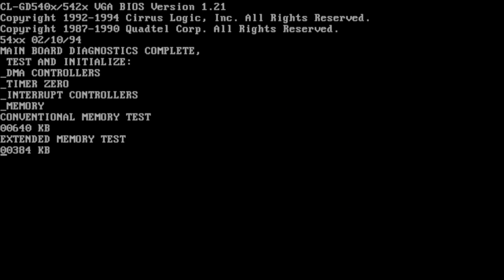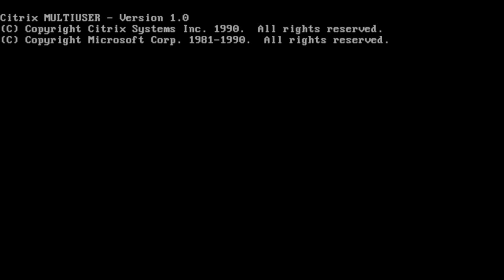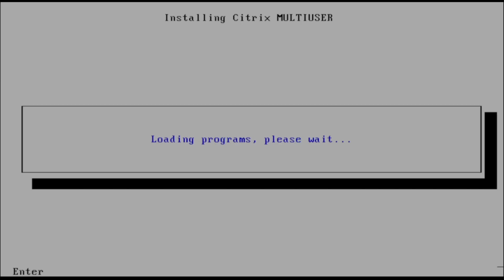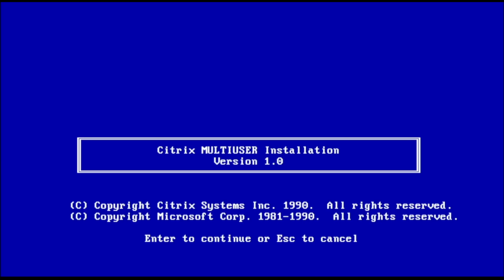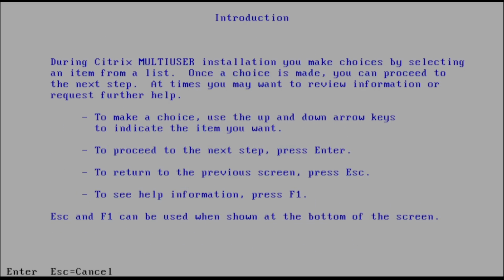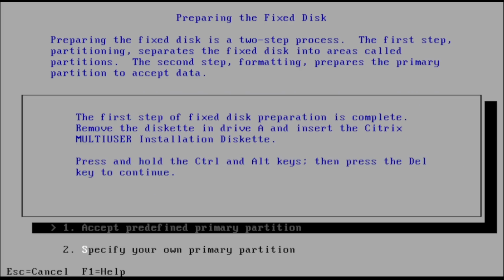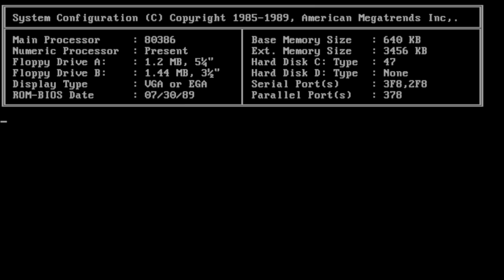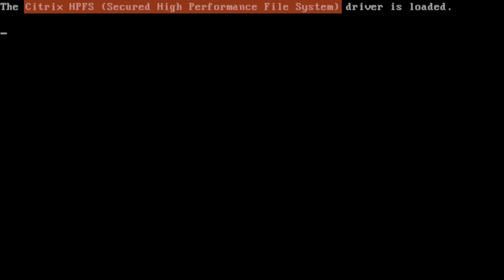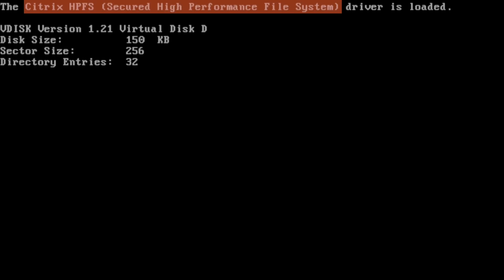For the demo, I installed Multi-User 1.0 into 86Box. I chose a rather basic configuration with 4 MB of RAM, an 88 MB hard drive and a 386 CPU. Installing multi-user is no big deal. What's interesting though is that in some places Microsoft's name strings have been replaced, as in here to say Citrix HPFS instead of Microsoft HPFS.